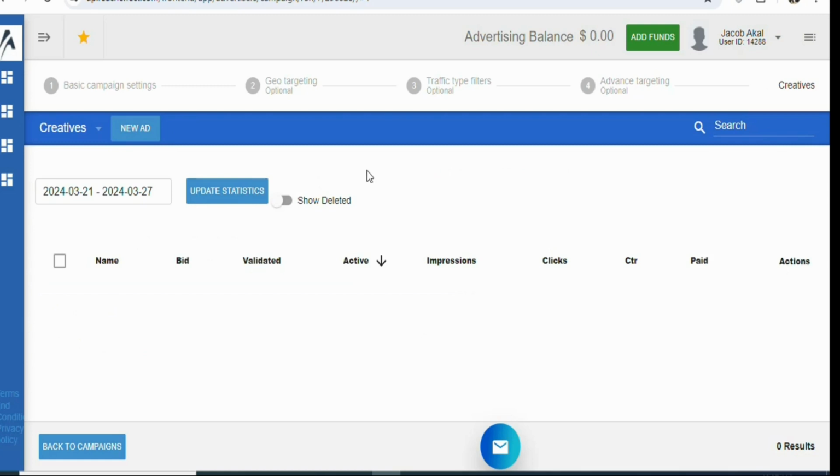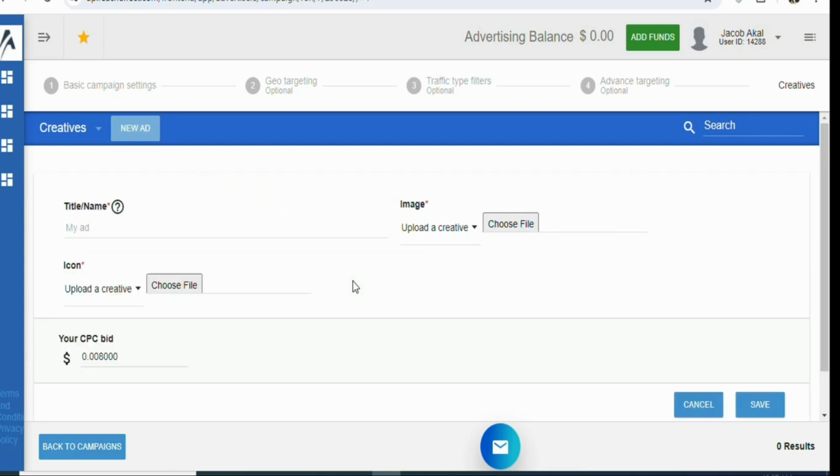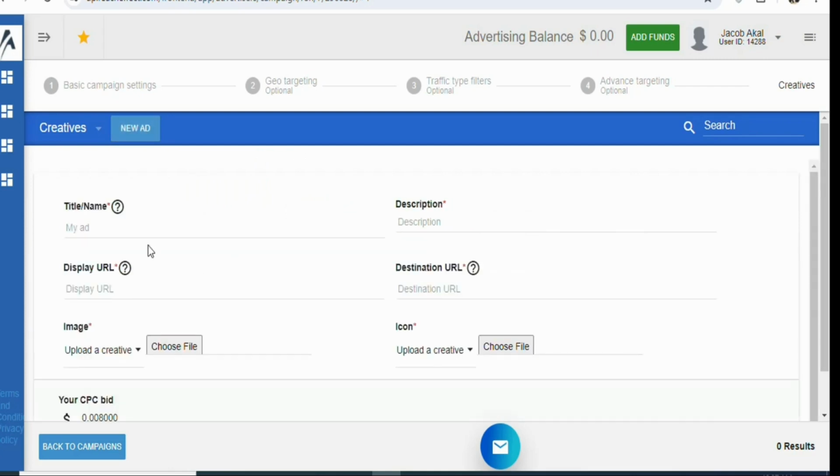Once you click on it, you're going to see a page like this. The next step is that you have to create the ad creative. You can see creative. You have to create your ad. So click right here, new ad. Once you click on new ad, you're going to see a page like this. Now what you have to do is enter the title of your ad and the description right here. So you can go back on CPA Grip, copy and paste it right here.